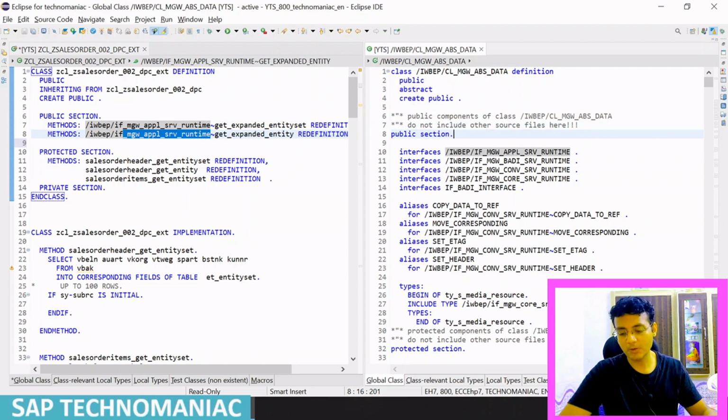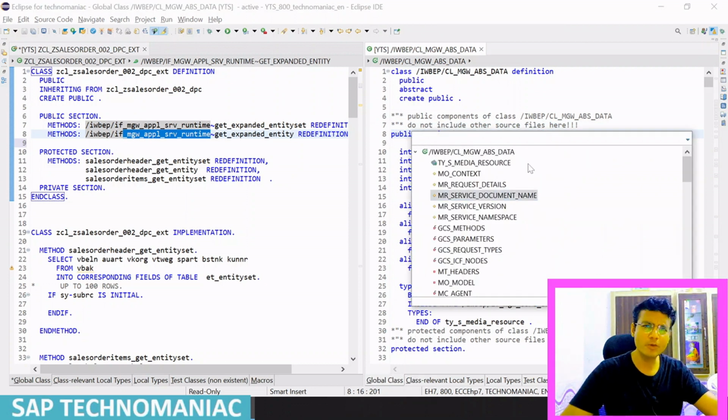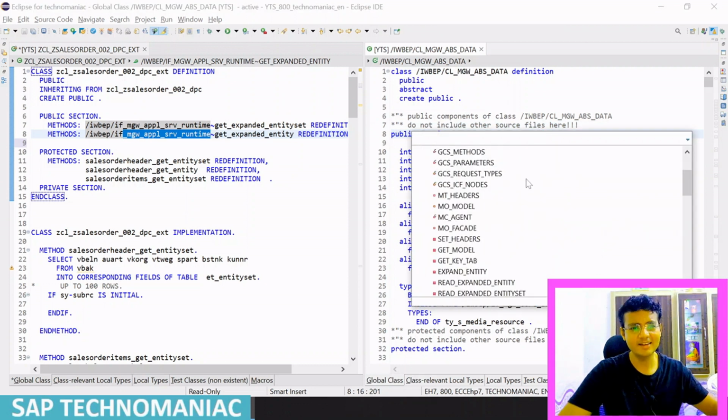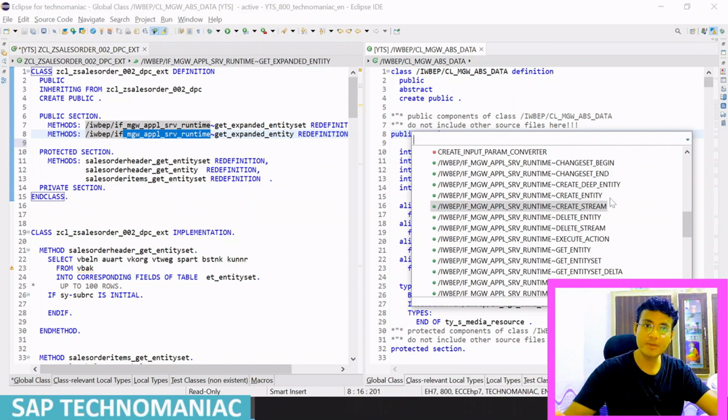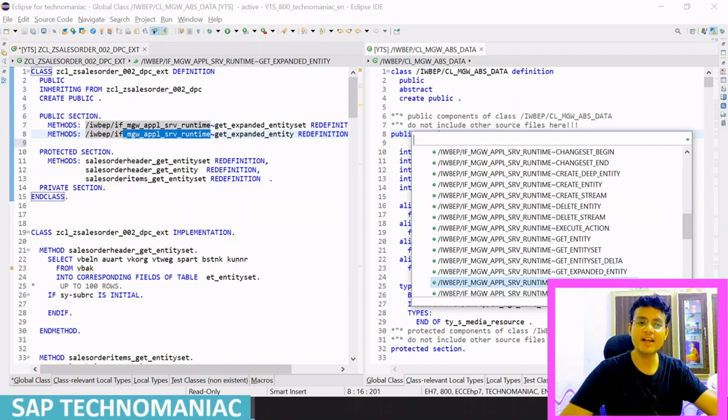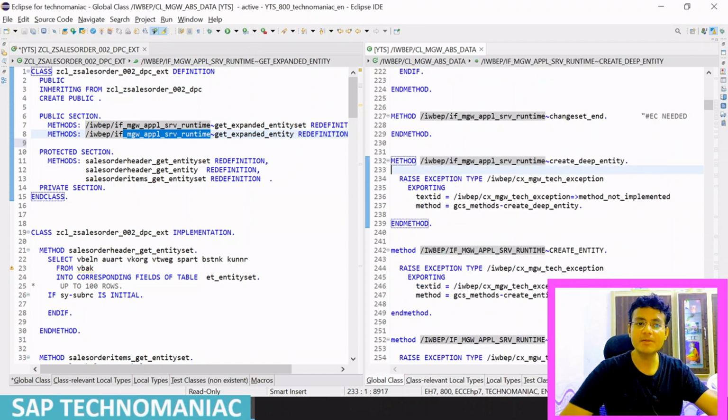You can press Control O, and you can see all the data in one place, instead of going here and there, up and down. Some public methods are there which we have already re-implemented: get entity set, get expanded entity, and get expanded entity set. But in this case, I want to re-implement this create deep entity method.